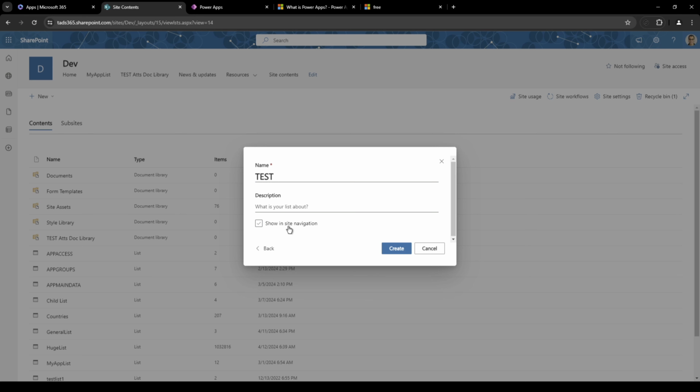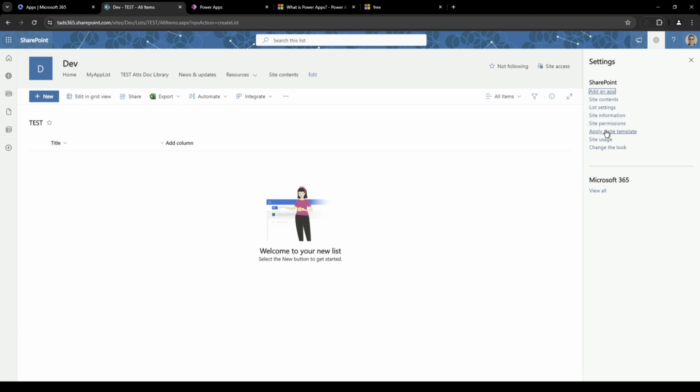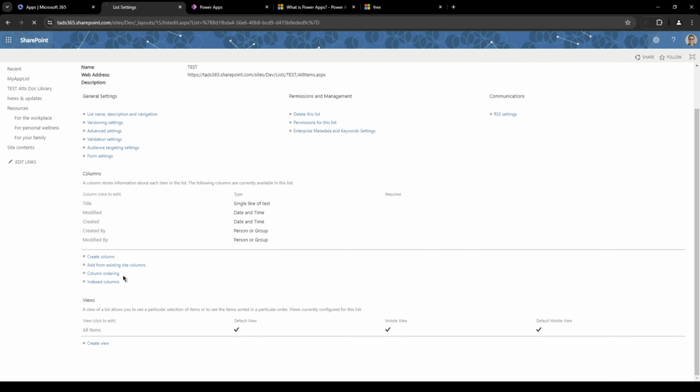And you can choose to show it in the site navigation or not. I don't. So create. Once you create a list, you will have the title column as the first column, but you can add more. So I'm going to jump into its settings. So click on that gear and list settings, and you can create a column. So if you click on this, create a column. It takes a second.